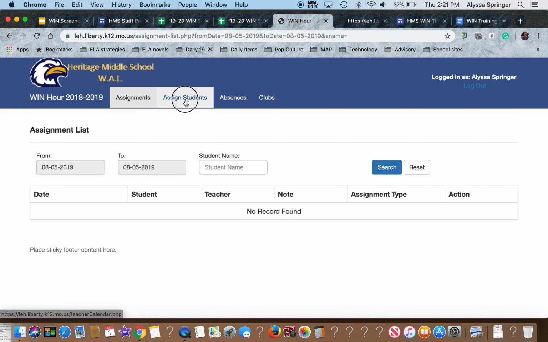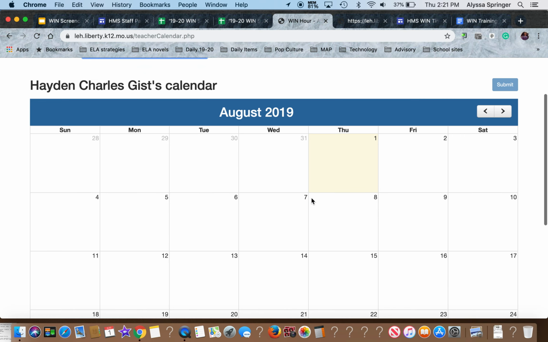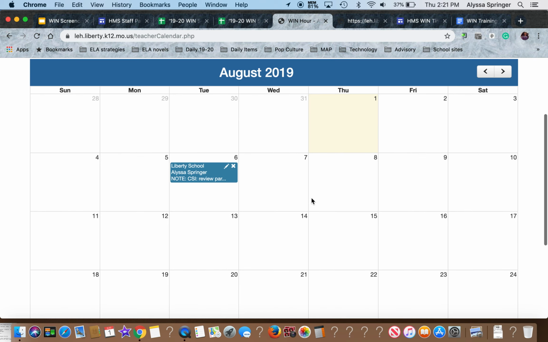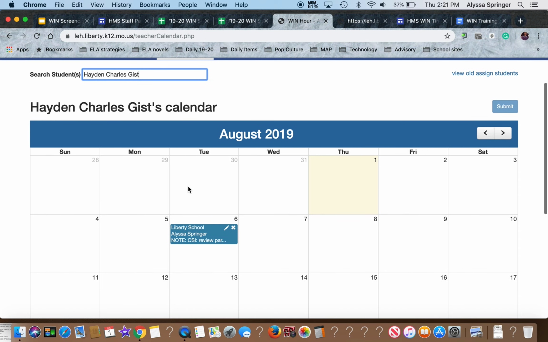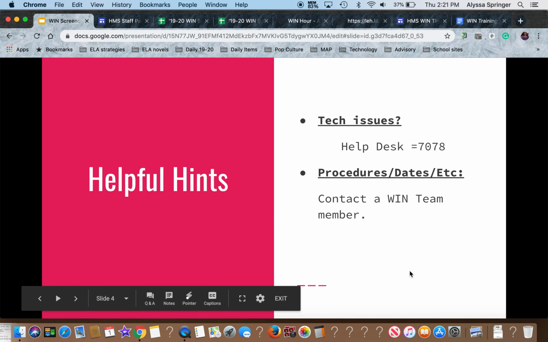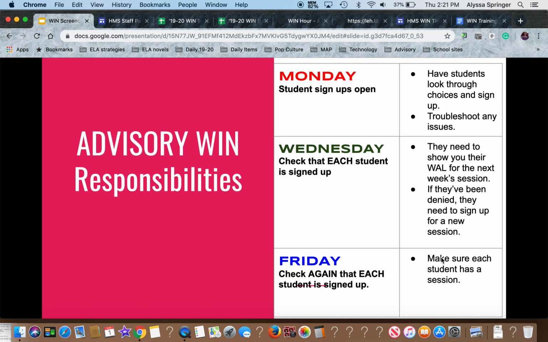If you go to your Win wall and click on Assign Students, any student that you enter, you can see their calendar exactly the way it appears to that student. So if you have any doubts or if you want to double check or see if a student is telling the truth, you can go into their calendar and double check and make sure that they see those signups. Friday, you're going to actually check again and make sure that each student is signed up and has a session.